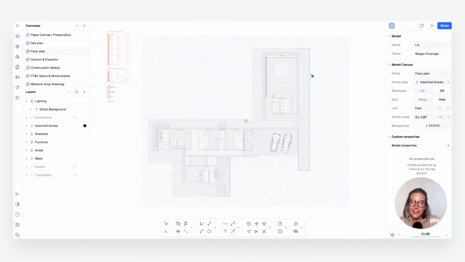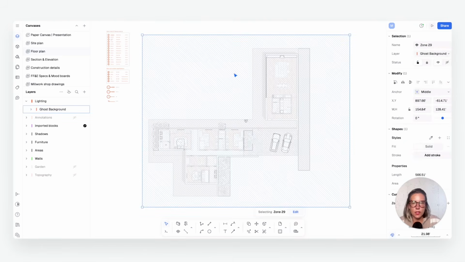Now, before we go any further, we should also go ahead and lock this layer. Locking the layer allows me to still be able to affect other properties in this model space, but it does lock that ghosted box, if you will. So let's go ahead and lock that, and that will just ensure that we don't accidentally edit or move it.